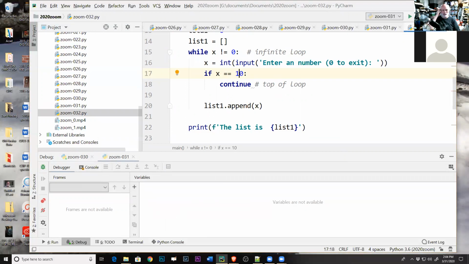And maybe we want a condition, we want to continue and not add if I put in a 10. So if X is 10, I don't want to append that to the list. So I could say that, put just a couple of breakpoints in. So you'll see.